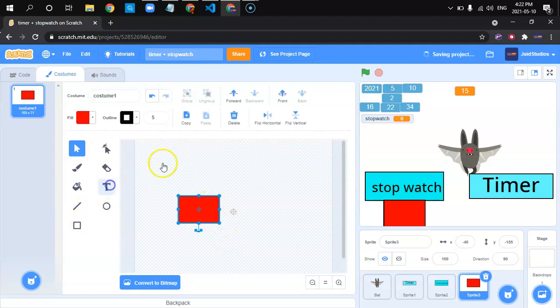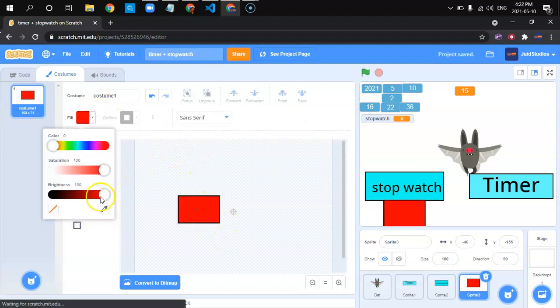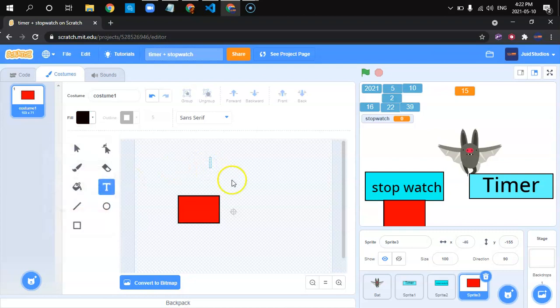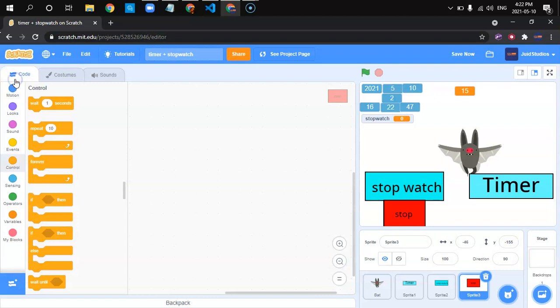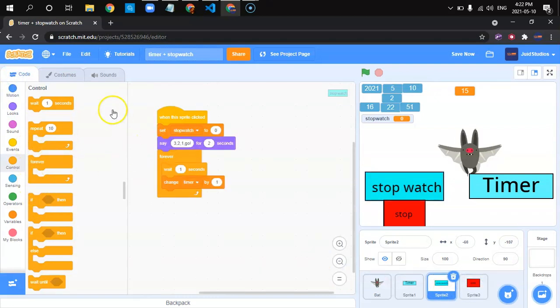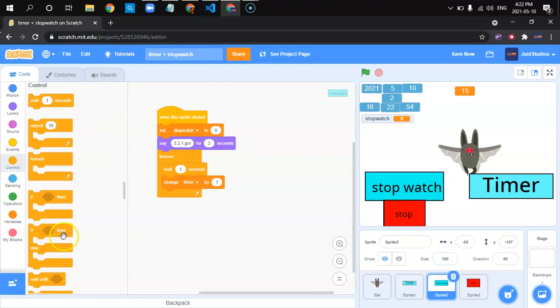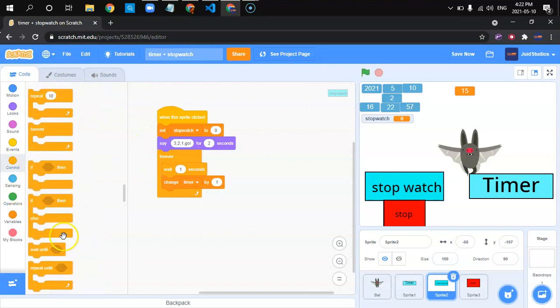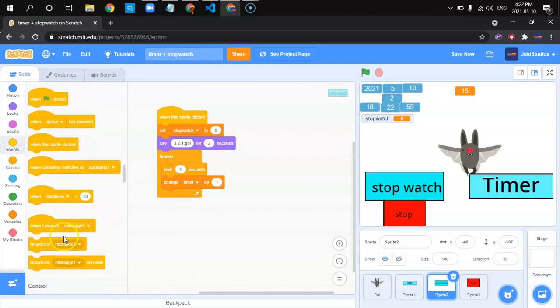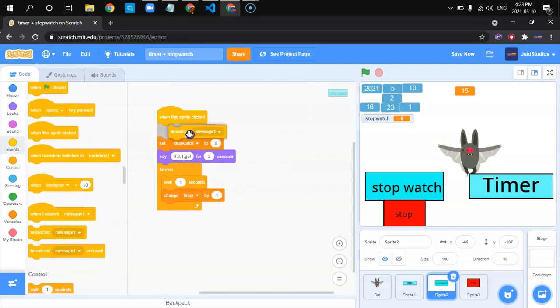And we need a small text that's not in red, and then it's just gonna say stop, like that. That's really it. And then what we can do is we're gonna have to broadcast a message for this method to work. So we can. What is the broadcast message? Okay, so he's gonna broadcast message 1. We can also change it to stopwatch message or whatever.